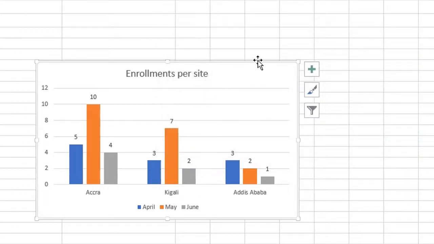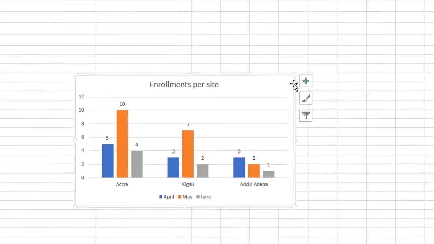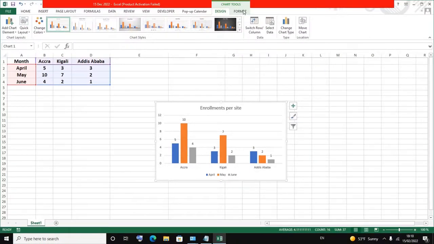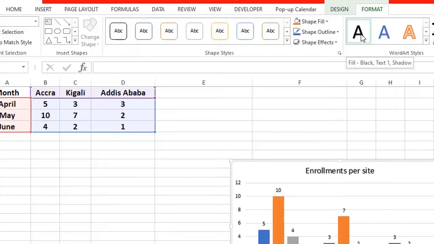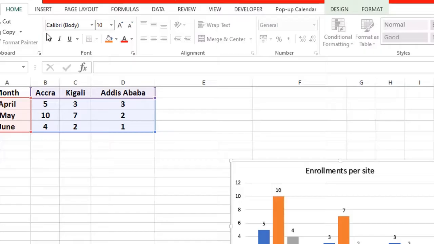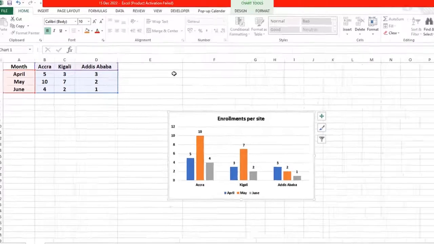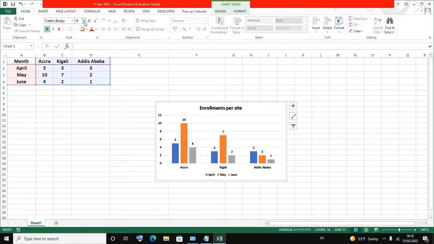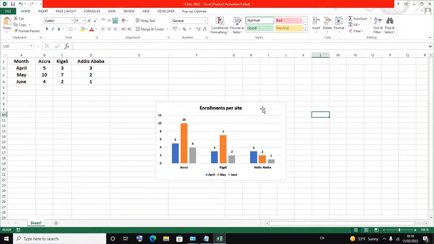Perfect. If you want, let's edit this a bit to make it look prettier. Left click on the chart at the edge to select the whole chart, and then click on format. You can click on the fill or text format, select it, and then if you want, go to the home tab and click on bold to make it bold. You can increase the font size, but I think this is okay. Else, let's just leave it this way. I think this is perfect. And this is our simple bar chart.